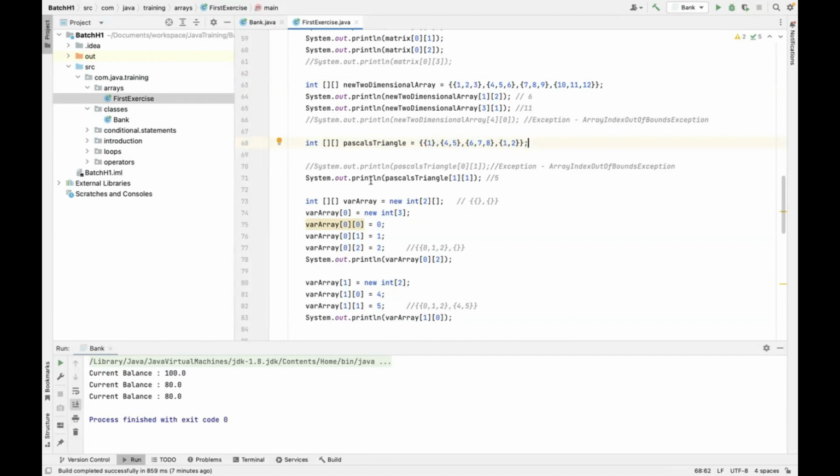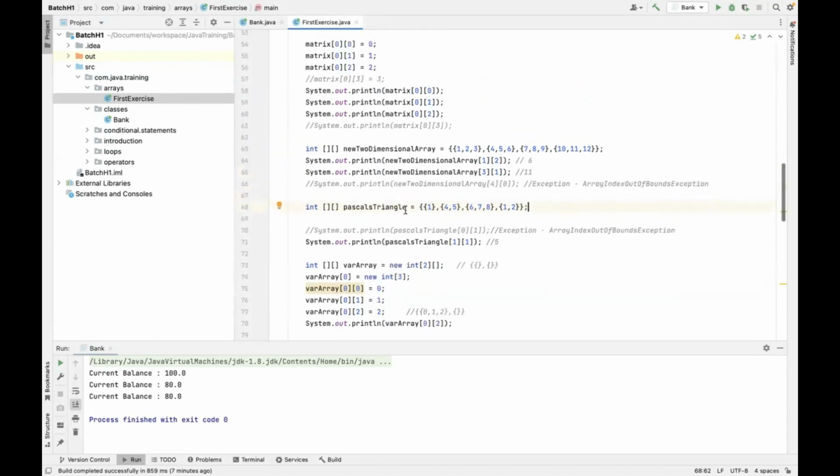If you use a reference variable dot length, whatever reference variable you have, suppose this is the reference variable for this array, Pascal's triangle dot length, it will give you the length. So the length will be 4. And suppose you want to find out an individual array's length, say 4, 5. This comes at index 1. So array 1 dot length. You provide the index, and it will give you 2.